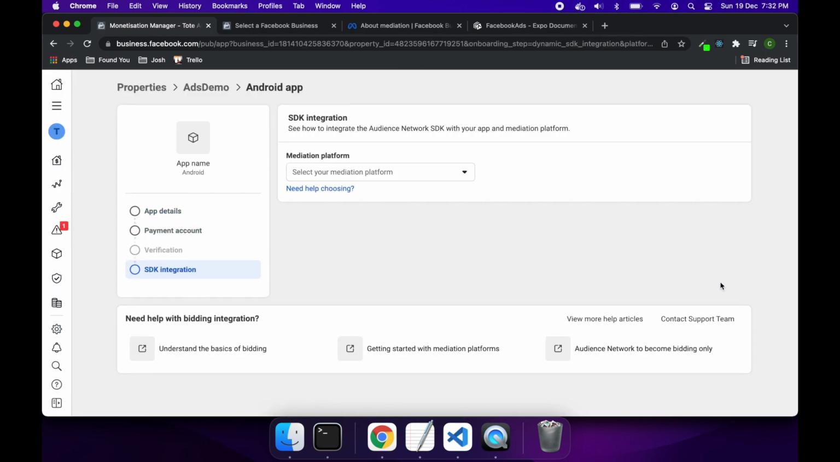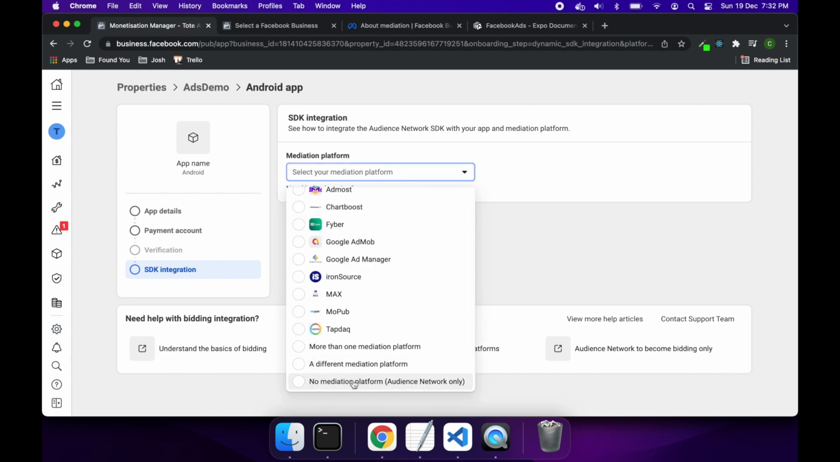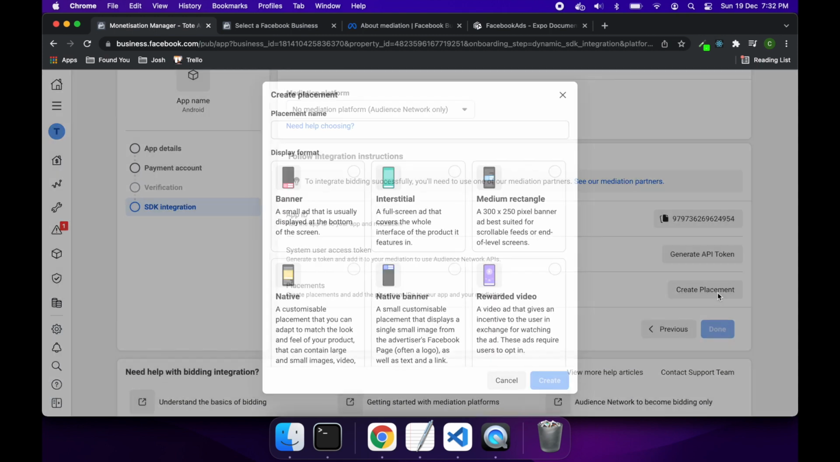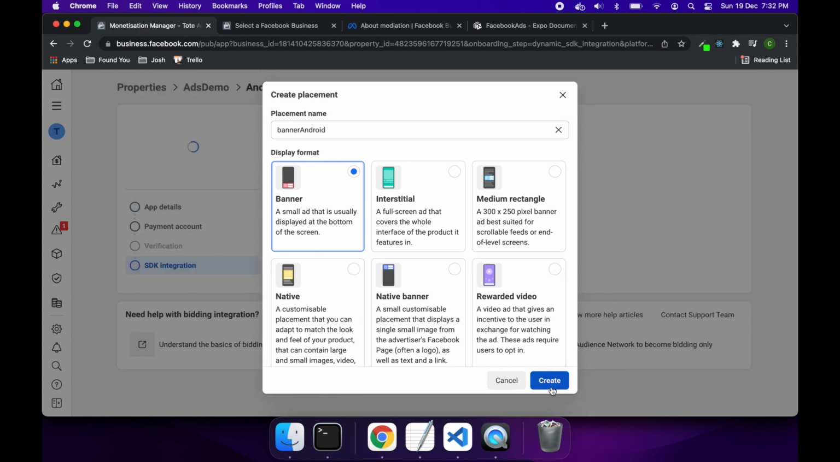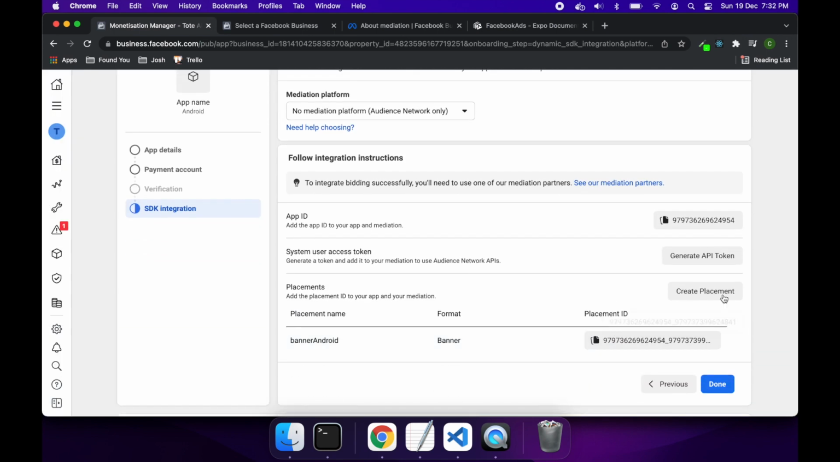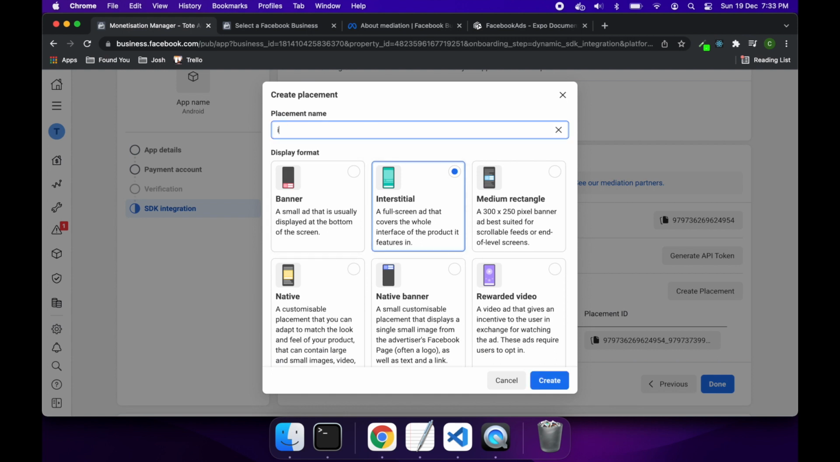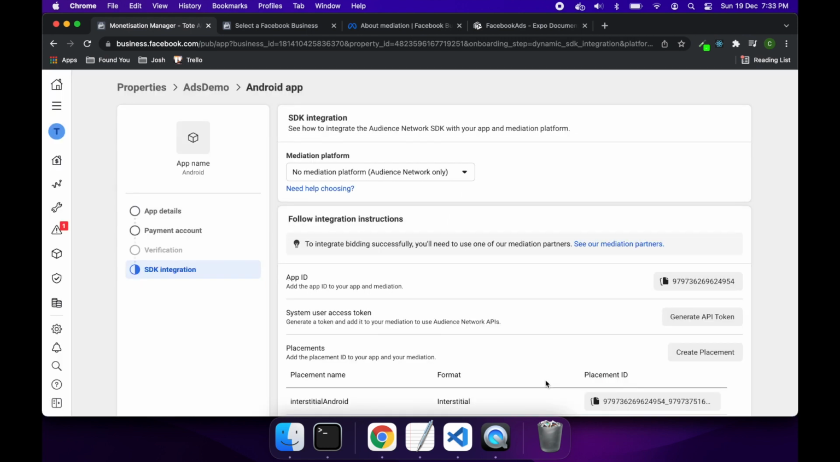So now I add Android, once again can skip the first two steps. I don't have a mediation platform that I want to show you today, but if you want to see it another time, let me know in the comments. Creating my interstitial and banner ad once again so I'll get the placement IDs.